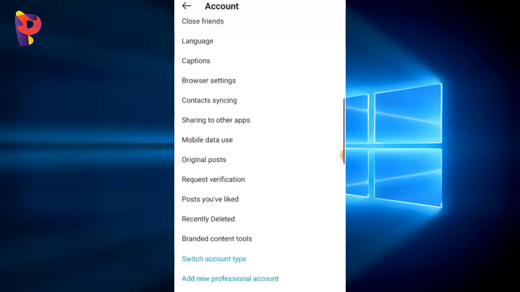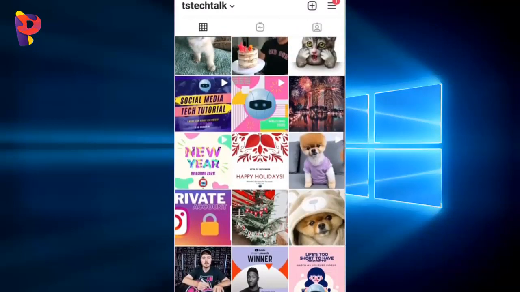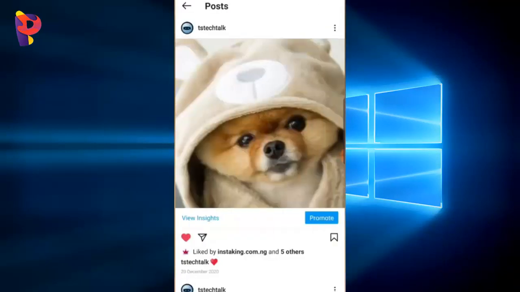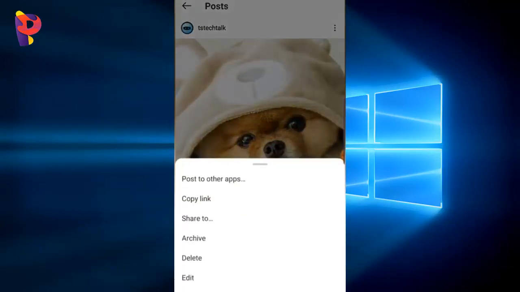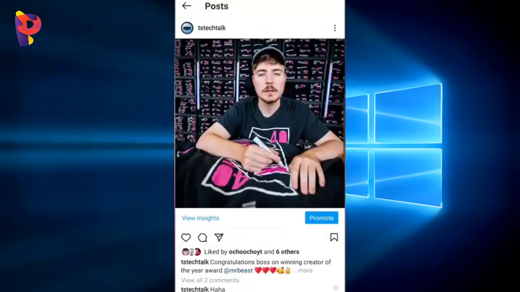Let me go ahead and delete a post from my Instagram. Now I'm going to click on this particular post right here. I'm going to click on this section, and now I'm going to delete this. And you can notice there is an option that says delete this post. You'll be able to restore this post from settings, account, recently deleted within 30 days. After that, it will be permanently deleted. So it has a particular threshold. Now if you decide not to delete, you can go ahead and say don't delete, but I'm going to go ahead and delete this. Now it has been deleted, right?